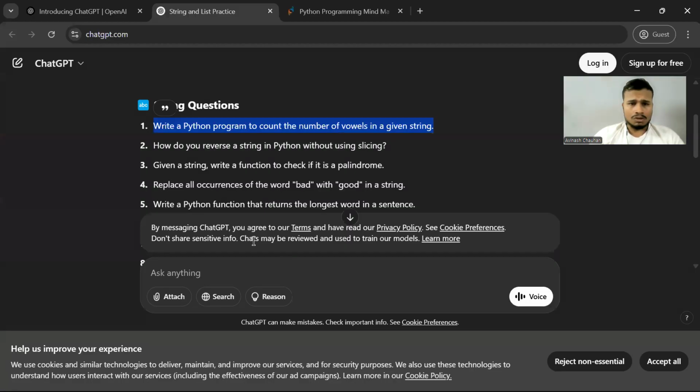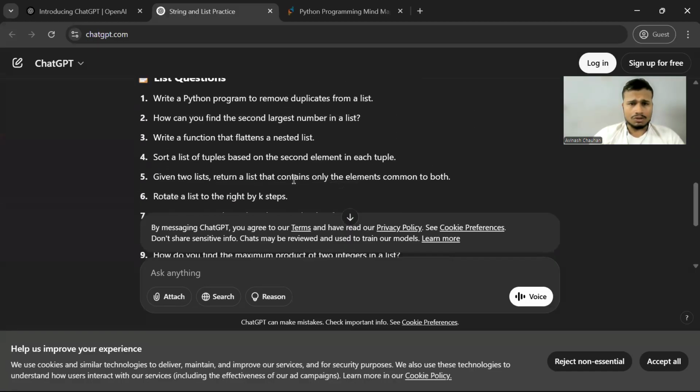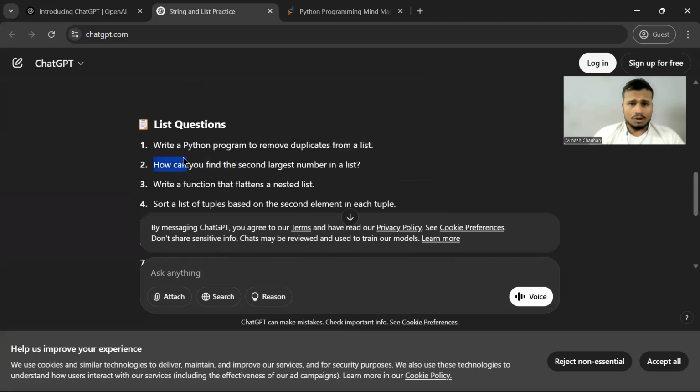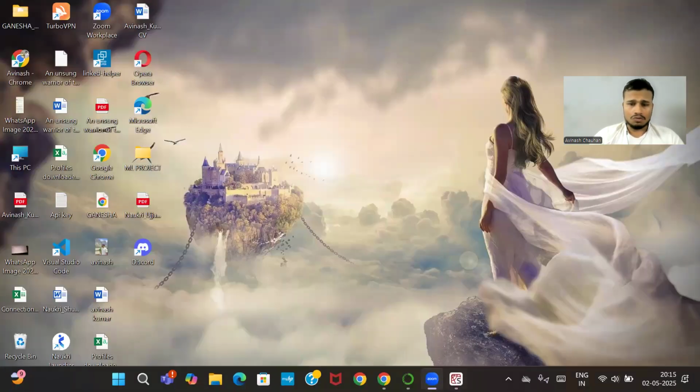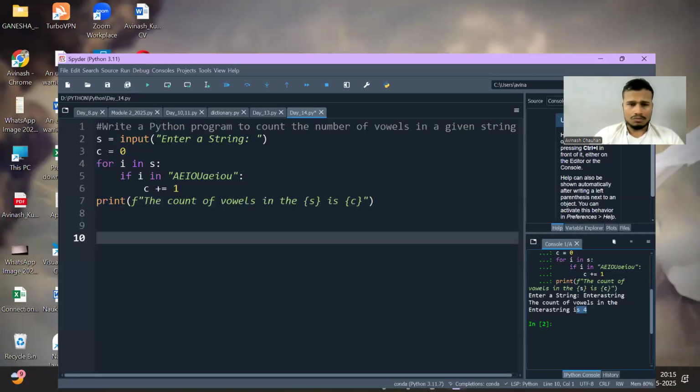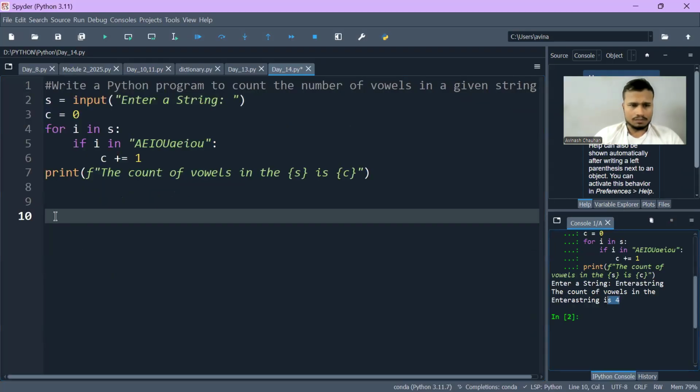Our next question, now let's take one with a list. Okay. Write a Python program to remove duplicates from a list. Okay. So let's do it, to remove the duplicates.